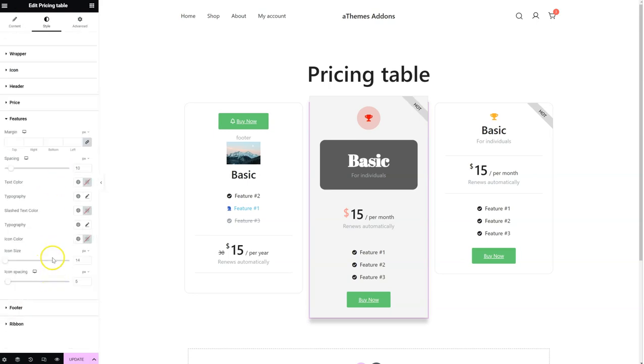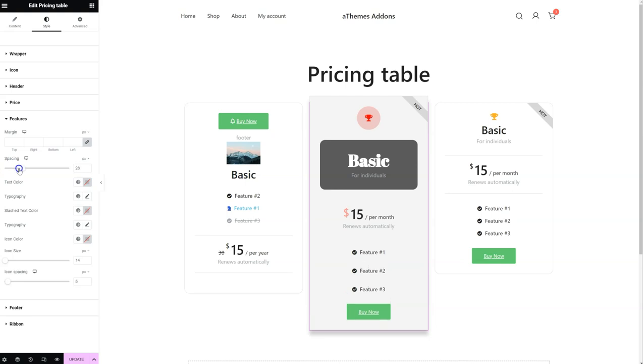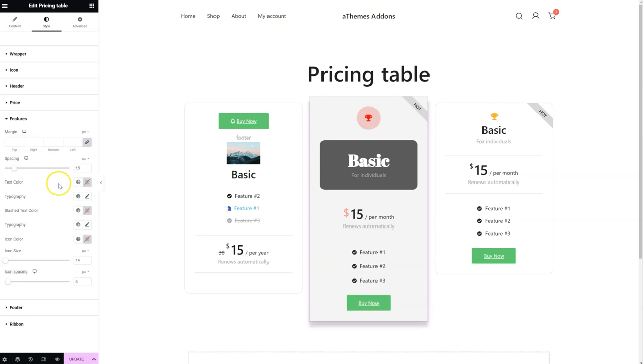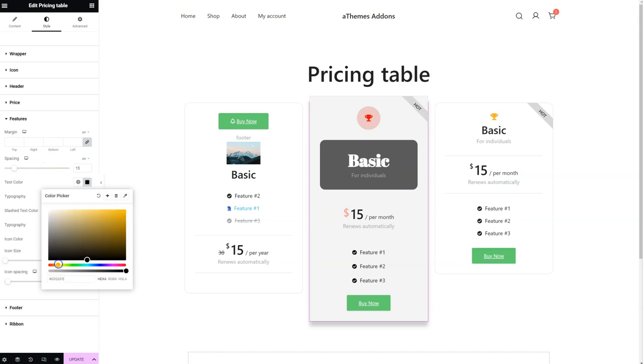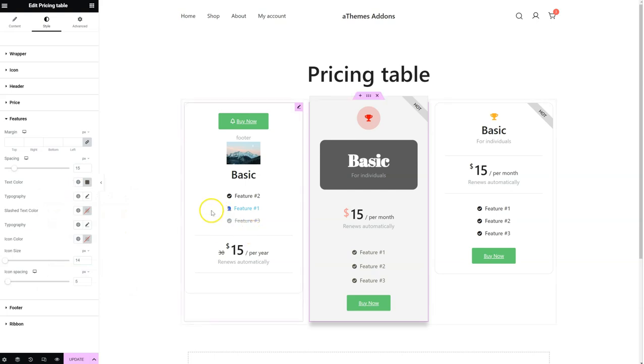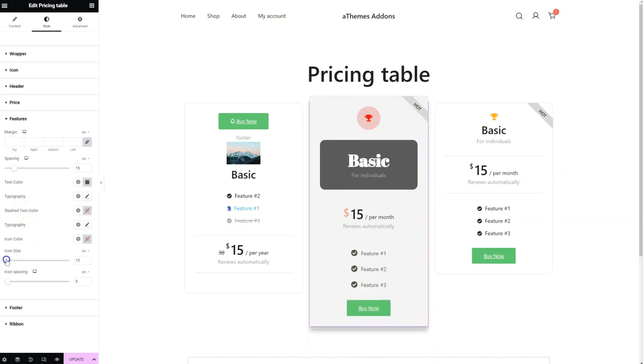Now let's go to the features. So you can again change the margin, so you can alter the spacing between the elements. I mean between the features section and the rest of the elements. You can also change the spacing between the features themselves, like this. Change the color of the text. Of course, I've shown you that previously, that you can also change the color individually for each feature. You can change the icon size, something like this, if you need it bigger or something. The spacing also.